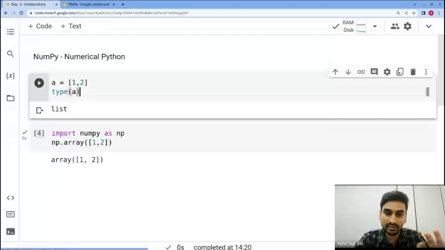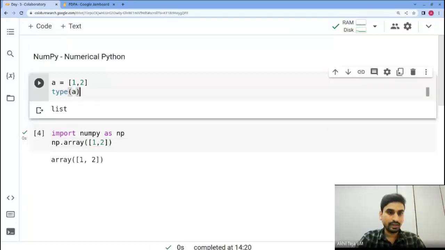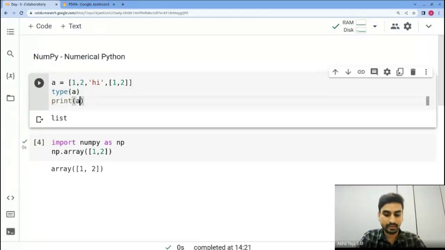So this is a list and this is a NumPy array. The difference again: right now, if you see, the data types of the items are just numbers here, and here also they are numbers. And if I try to keep a string in this, let's say 'hi' here, and then let's try to give a sublist in this, 1, 2, something like this, and let's try to run this. Let me also print the list along with its type. So I can do print type of A.